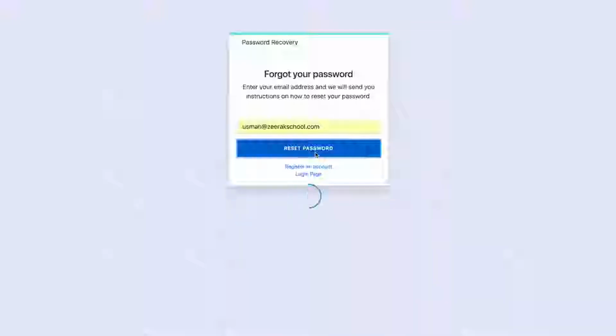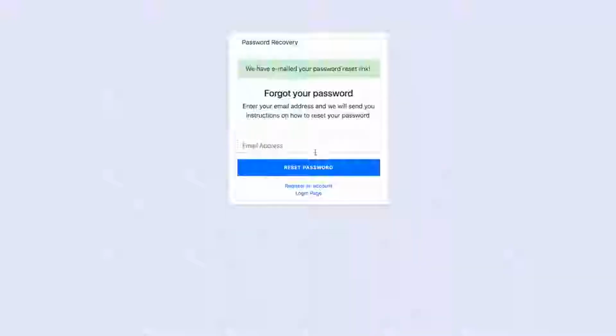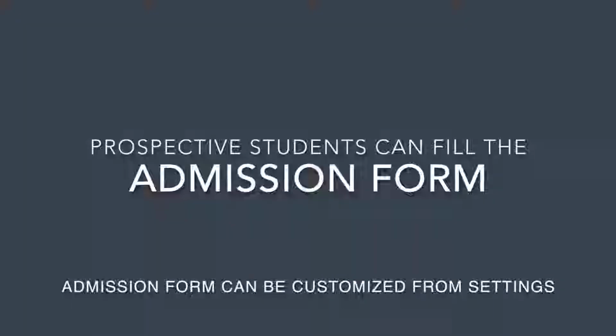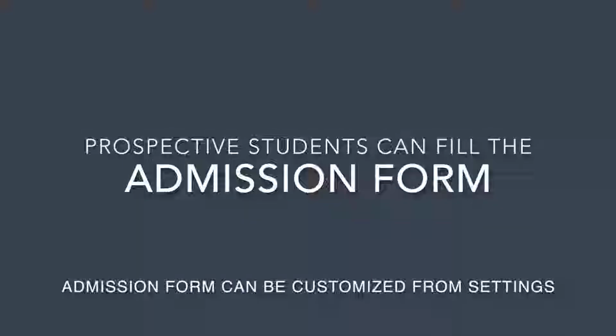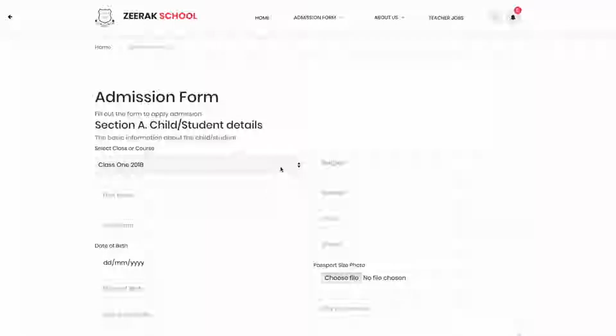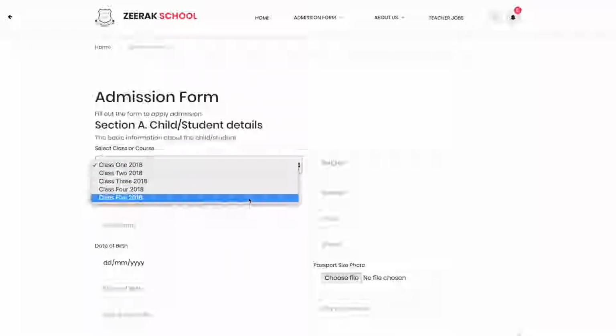The student or the parent of the student will now proceed to their own email account and follow directions given there. A prospective student can fill the admission form to initiate the admission process. The student or the parent of the student will click on the admission form in the menu. The admission form will open.